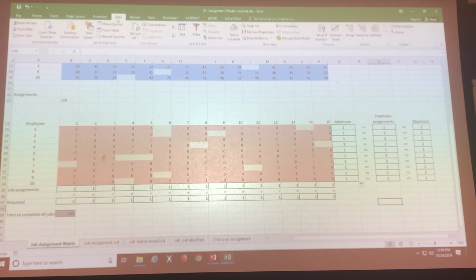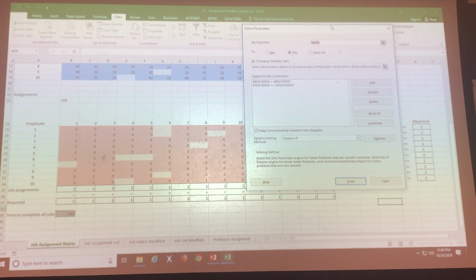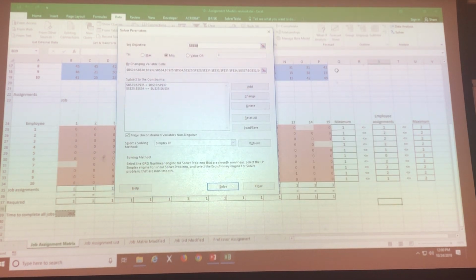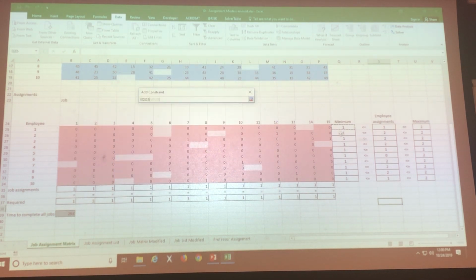I gotta get it into Solver. I have to get that new constraint into Solver. So luckily, things stay in here and I don't have to redo all that selection process, which is a real pain. All I have to do is just add a new constraint. So I'm gonna add a constraint that says that this minimum has to be less than or equal to the employee assignment.